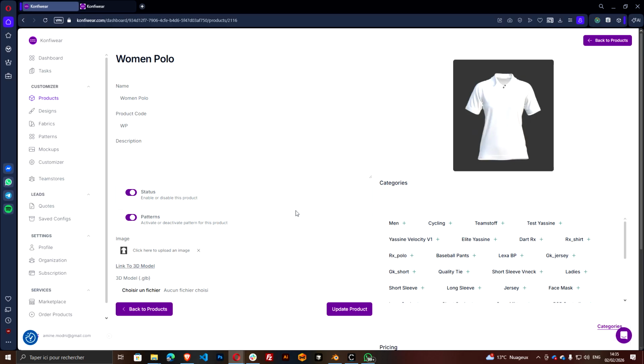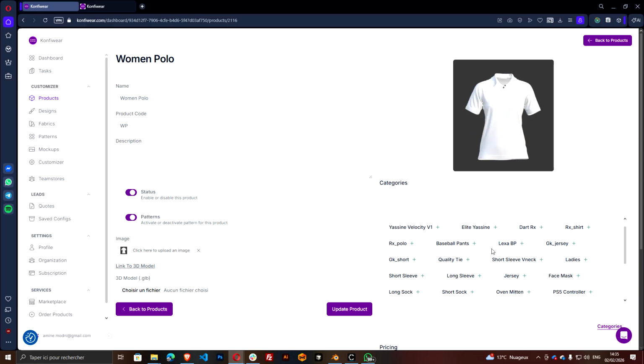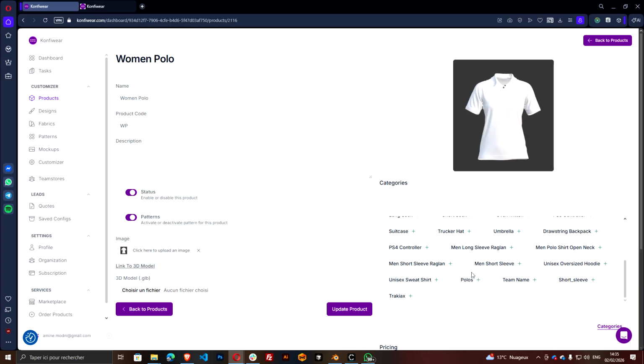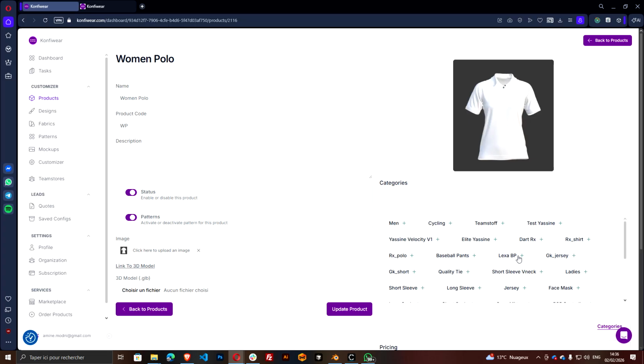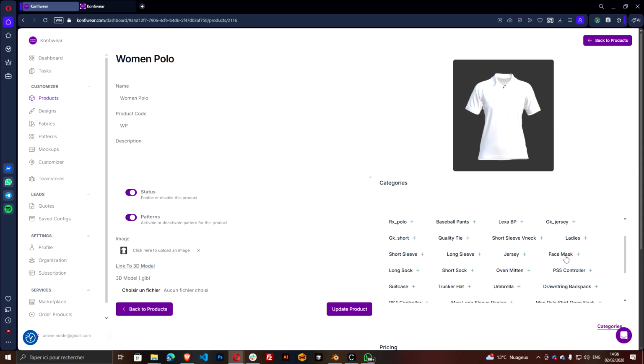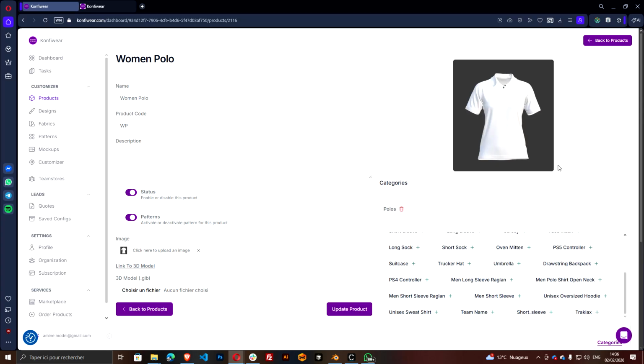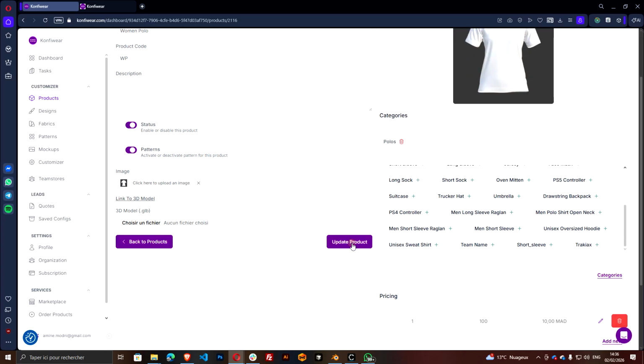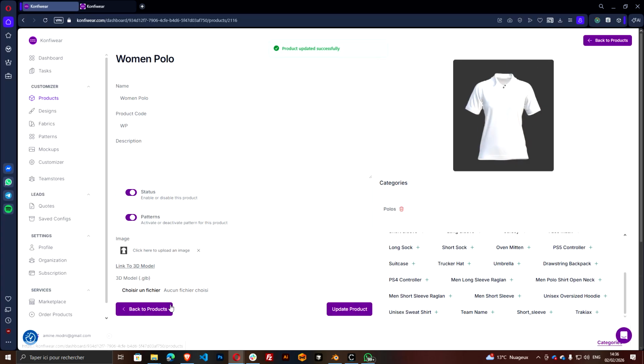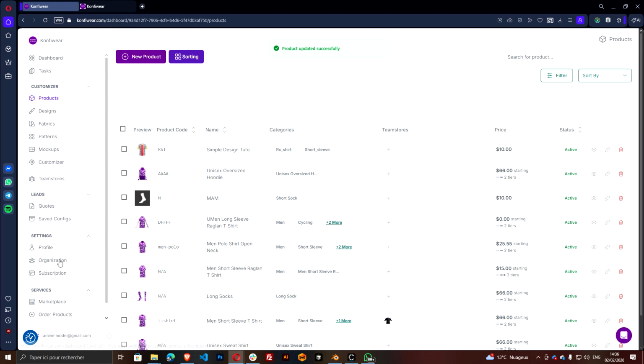It's important to make sure that there are some categories assigned to your models. So if there are none, you can just quickly add new categories. But for this one, there are already some that will work. So there is a polo section. I will just add polo. Then update your product. So now your model is ready to be viewed.